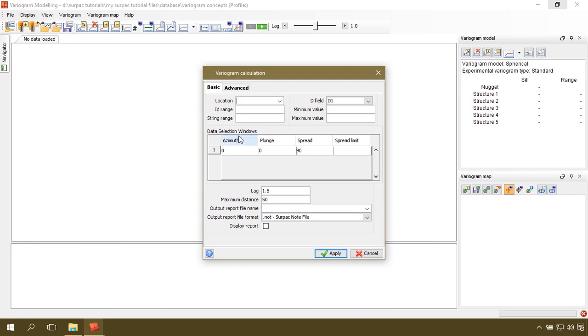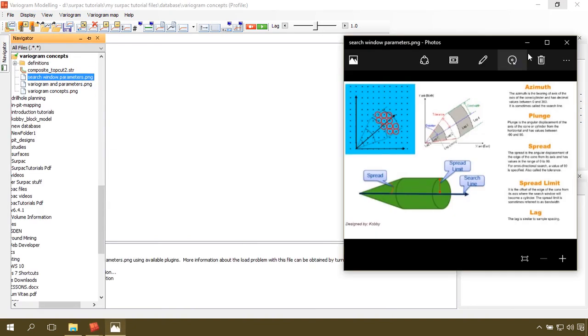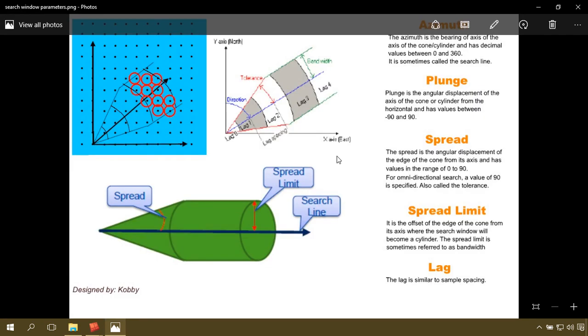Okay, now as you can see, we have some new terminologies here, or new terms: azimuth, plunge, spread, and spread limit. Let me spend some little time to explain the meaning of all these terms you are seeing here. Okay, so I'll close this window, I'll come back to it. I'll go to my navigator and I'll open this image here to explain to you the meaning of those terms.